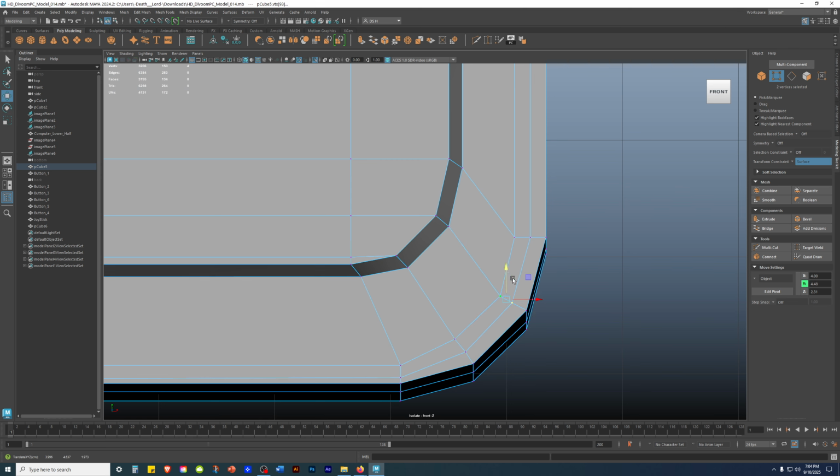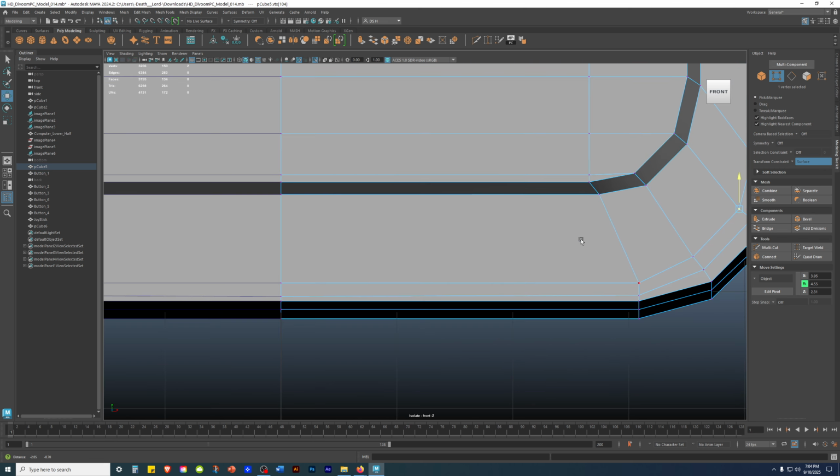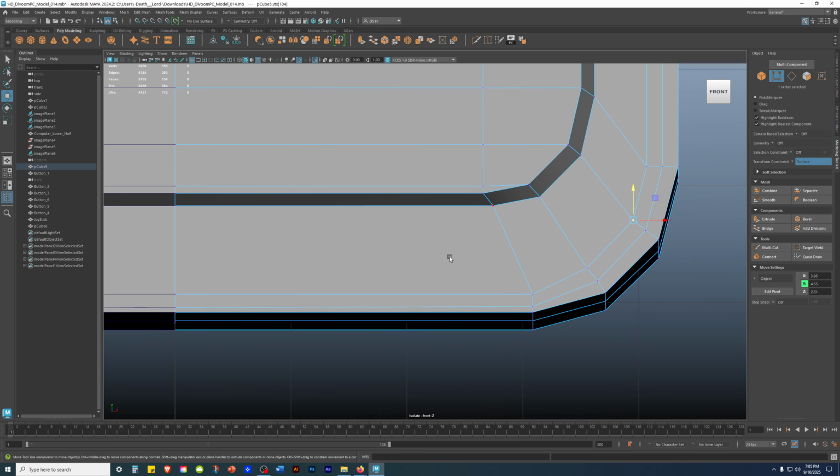Slide it up. So this is basically what we call topology. So it matches the flow of the mesh. Edge mode, grab both of those, slide it up. Grab that, slide it up.